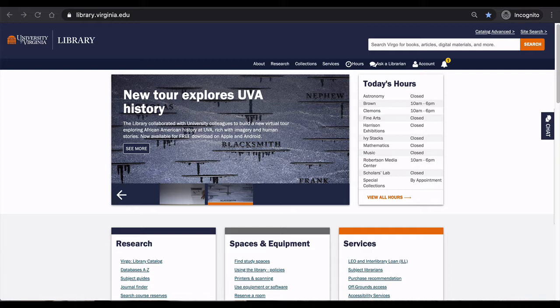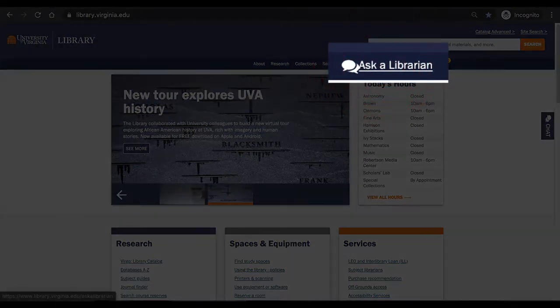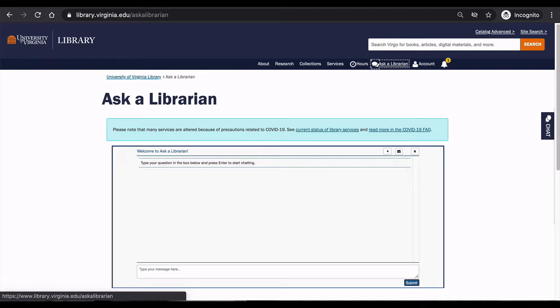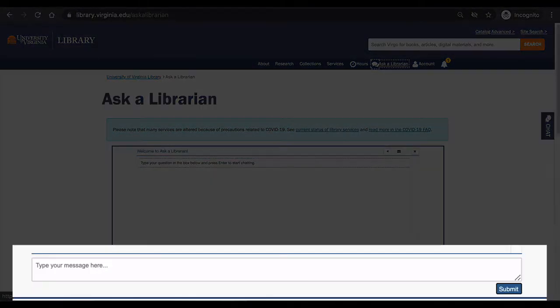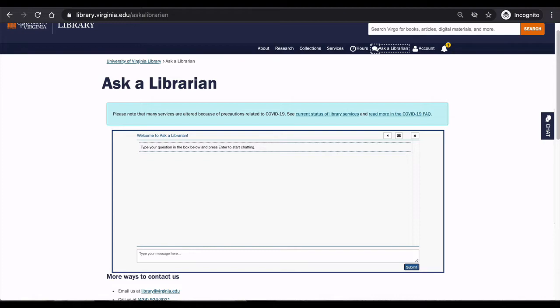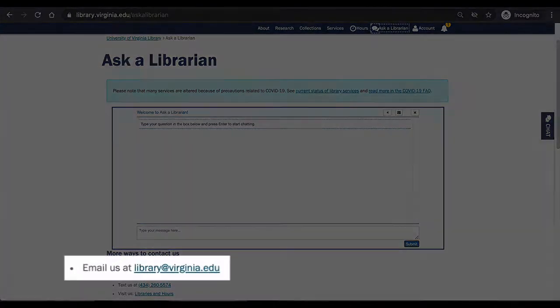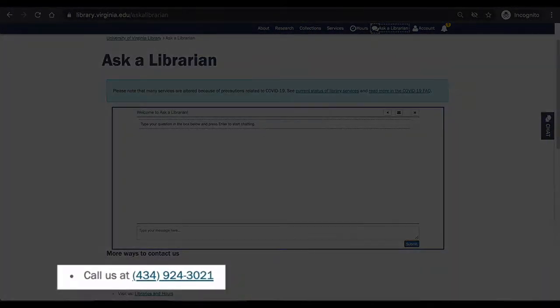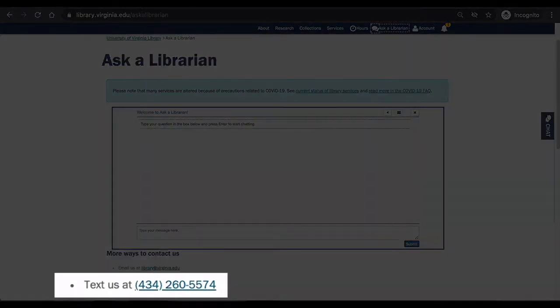At the UVA Library, we are always happy to help, and we make it easy for you to connect with us. By clicking on Ask a Librarian, you are provided with a number of options for contacting us. You can type a question into the text box and then click Submit to be connected with one of our friendly staff members. Or you can email, call, or text us.